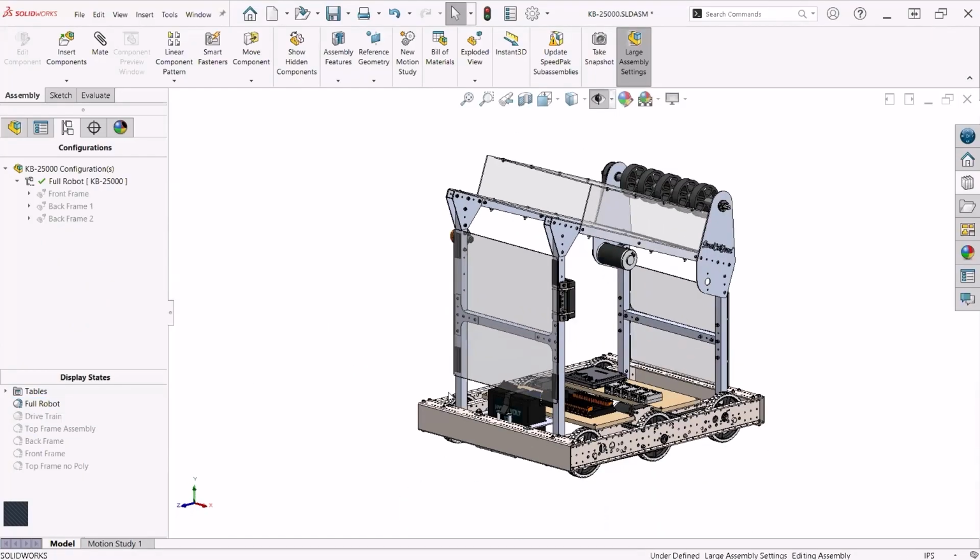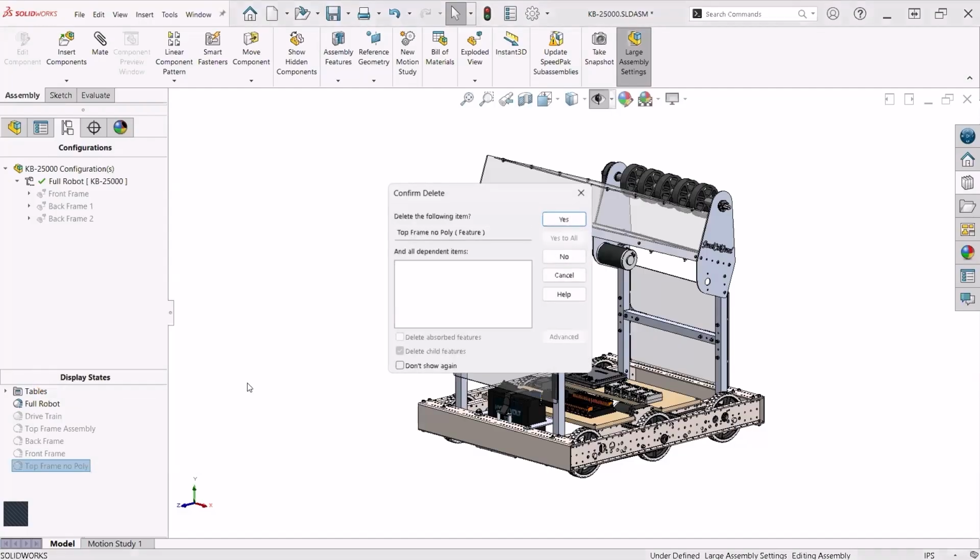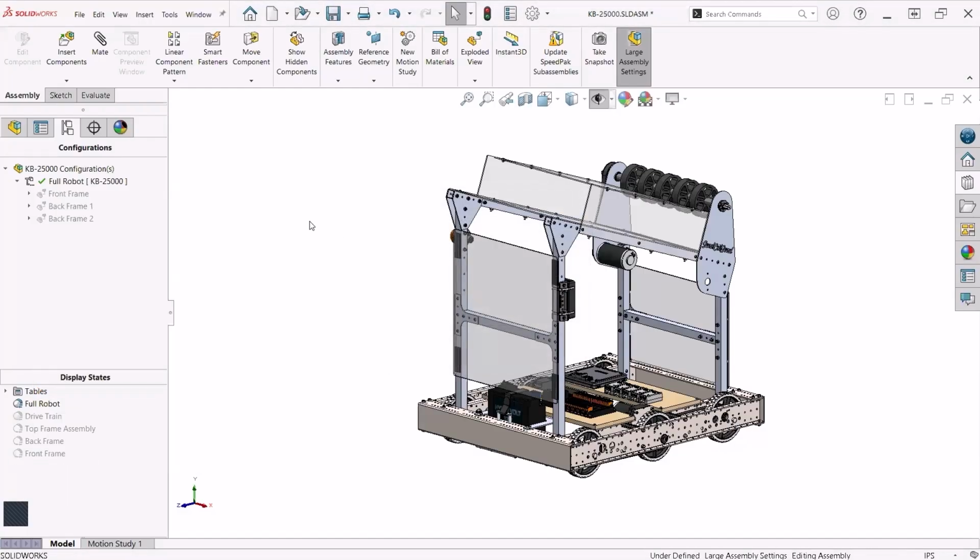What if I don't want a display state? Well, I can just right-click and just delete the display state. It has nothing to do with the components. They're all still there. It's just the display state is gone. The same thing takes place in configurations.